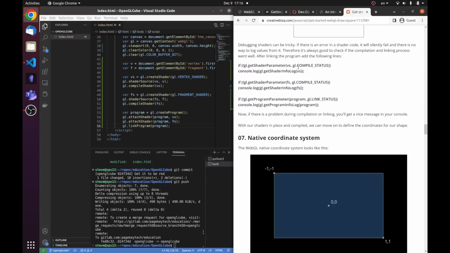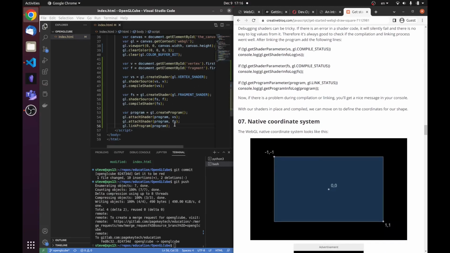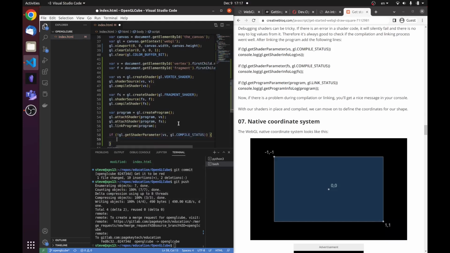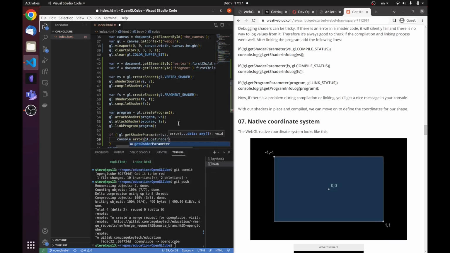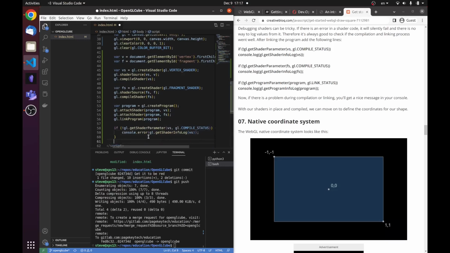Oh, they fail silently, huh? Okay, so I guess we've got to check if it went okay. So, gl.getShader. The vertex shader, we're going to see compile status, and I guess we're expecting it to be non-zero. If not, console.error, I would think. Get shader info log vs. Right. And then we'll do the same for the fragment shader.